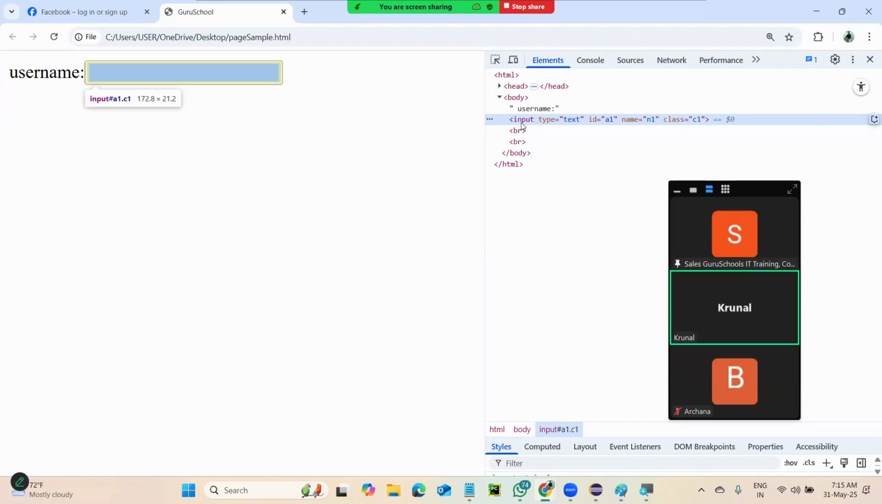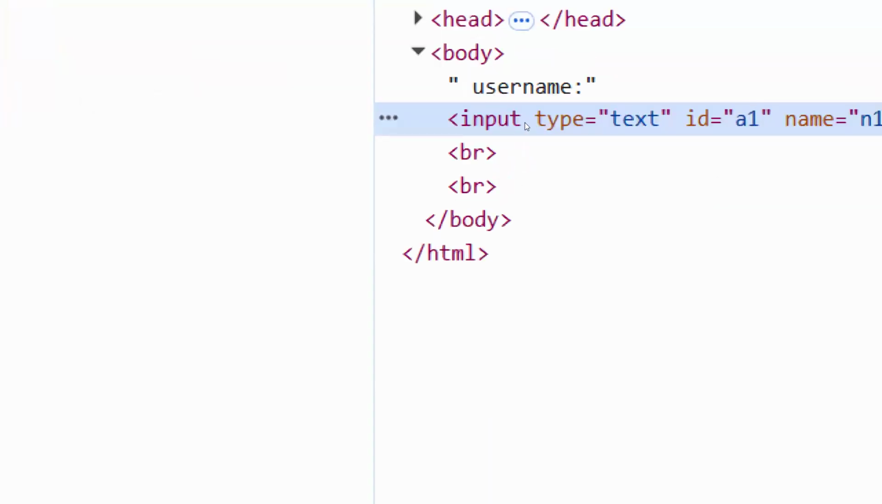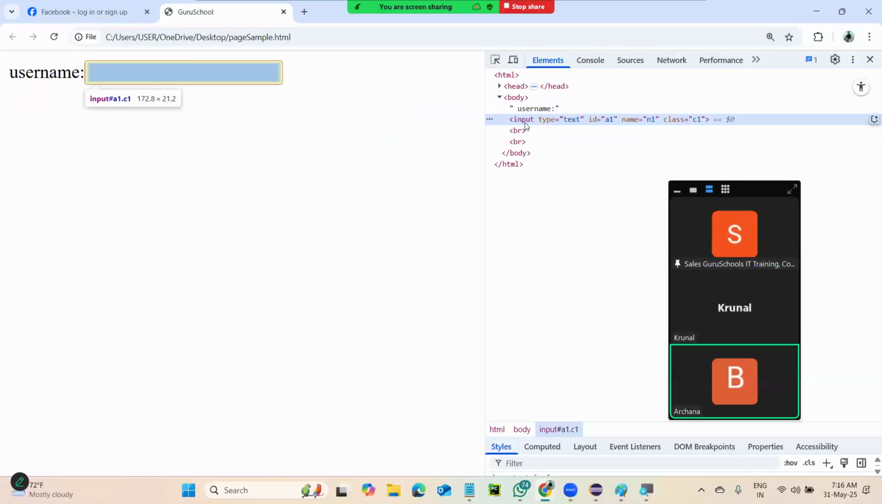Good. So what is the tag name of this element? You have to tell me what is the tag name of this element. Can you see there is something called tag input? Yeah, the tag name is input. Okay, the tag name is called input. So now what I need to do is catch hold of this input.